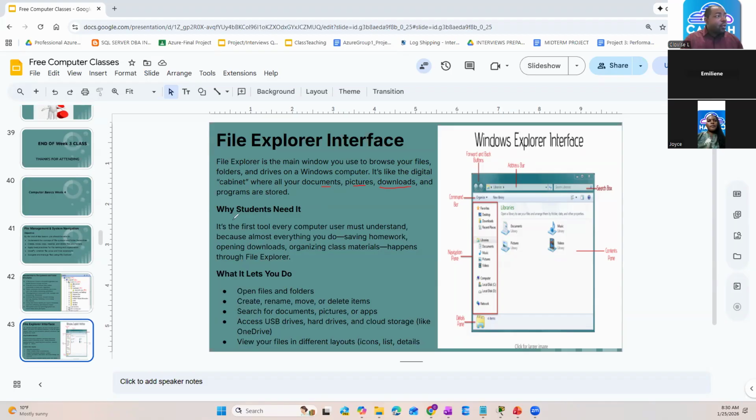right? Why do students need it? It's the first tool every computer user must understand. Because almost everything you do, saving homework, opening downloads, organizing class materials, happens through File Explorer. You have some homework, you have your pictures and all of that. It happens through File Explorer.